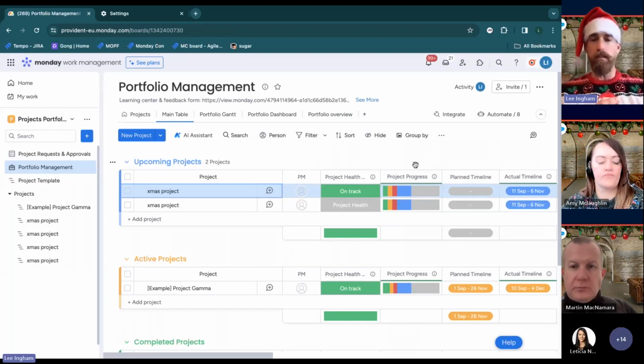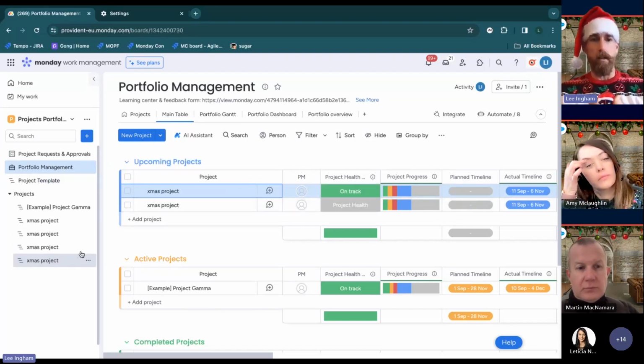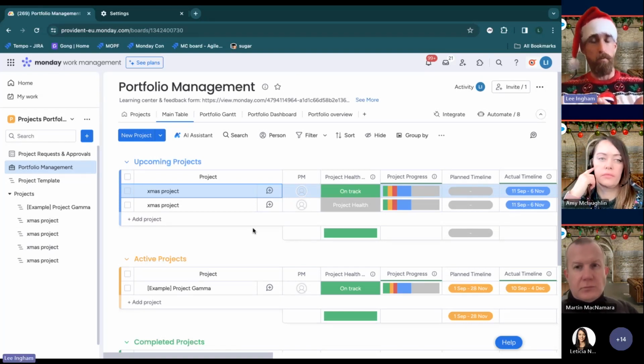The flow of it is really nice. We can create an approval. It creates a project portfolio management item on here. It picks from the template and creates that new project, and it connects everything up. Okay, but there is more.